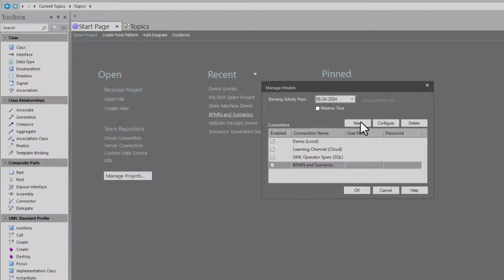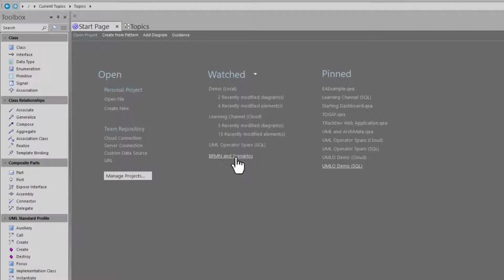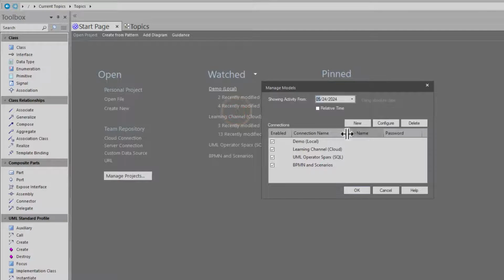So I can add new items here. We just added this one. I'm going to go ahead and hit OK. So now this one, if I go to watched, is in the list, yet there's no activity taking place in BPMN and scenarios. We'll talk more about extending the watch time in just a moment. But I want to talk about adding new using this configuration box.